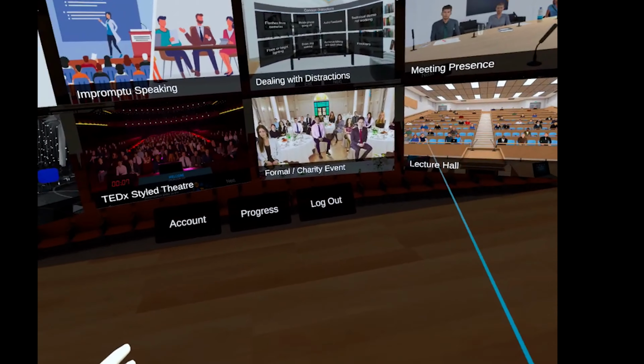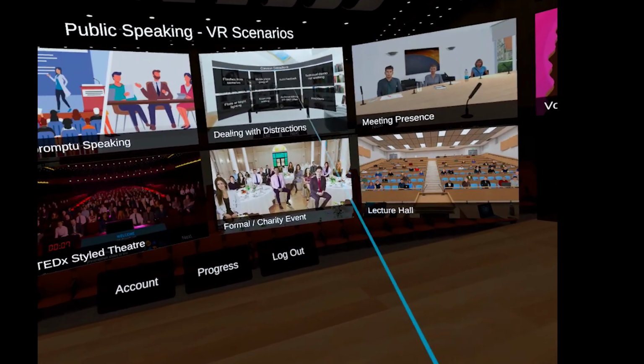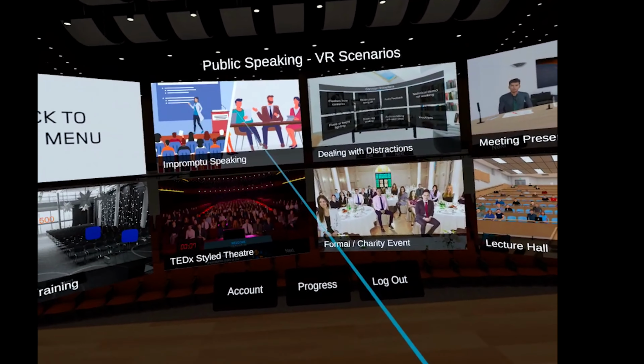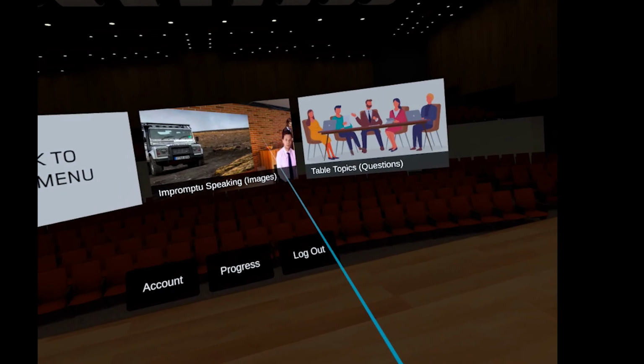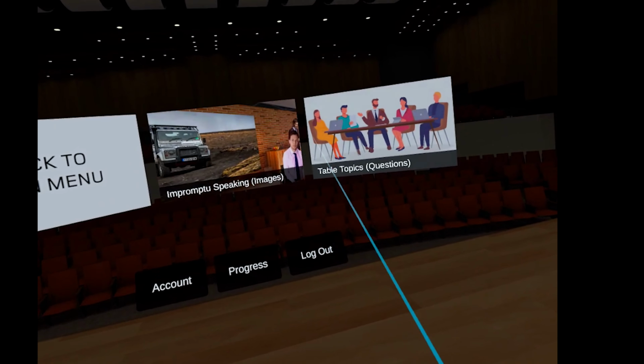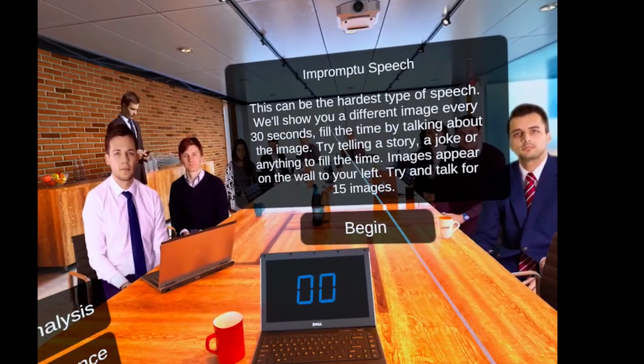These are all the different experiences they have that relate to public speaking. Let's just get started with the impromptu, and I'm going to do it with, let's just try with the images and we'll see.